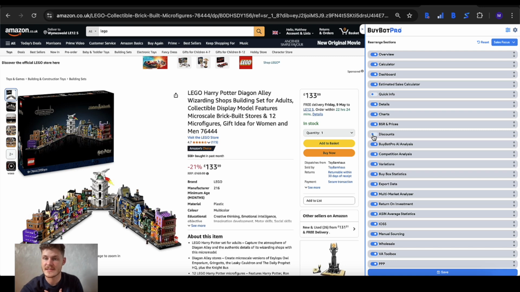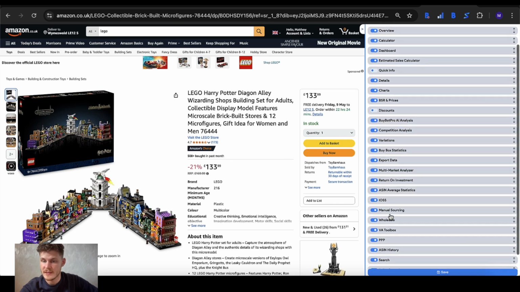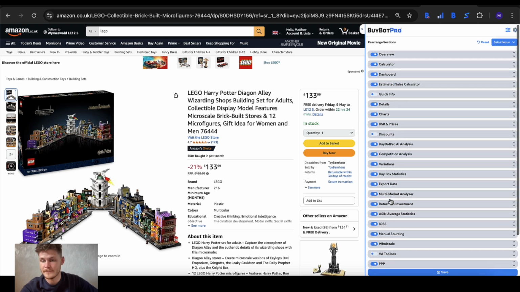Maybe we don't need discounts. Let's try and condense this a little bit. Maybe we don't have any need to add a note. Maybe we don't have any virtual assistants, so we can turn that off. Maybe we want to know what's going on with the item in other marketplaces. So we can move that there.